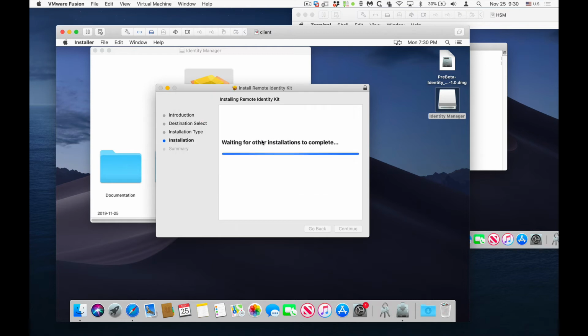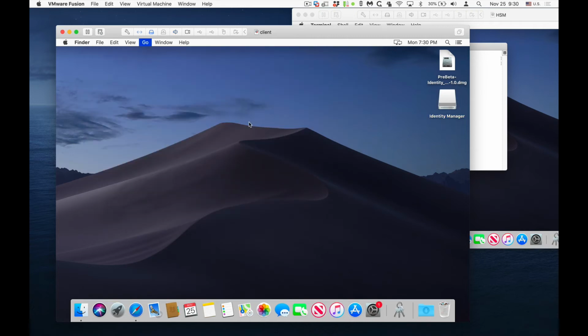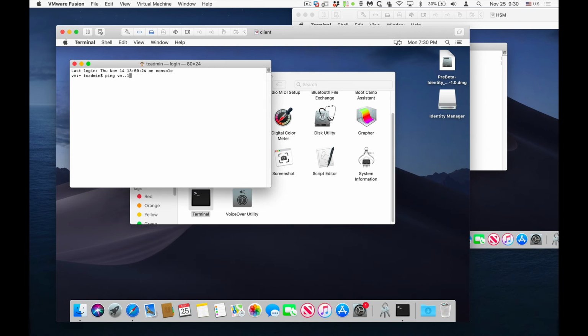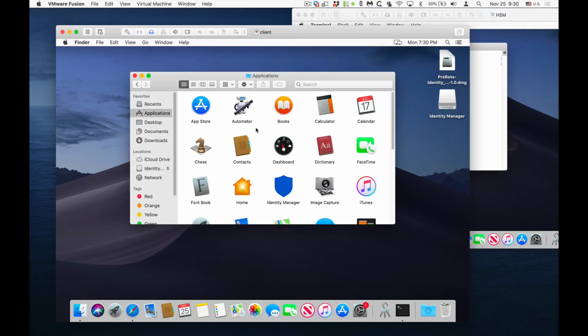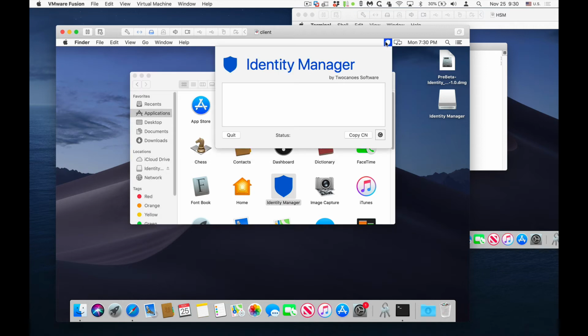Okay, so I installed this. Good. So that's been installed. Let me open up terminal and verify that I can ping that other machine. Connectivity is important. There it is. It can ping. And in here in the applications folder, there is an identity manager application, and it makes a menu item. So we put this up here, and I'll just click on refresh.